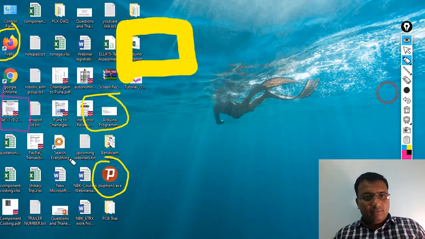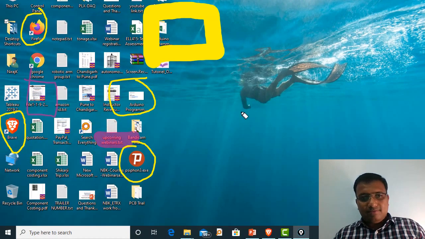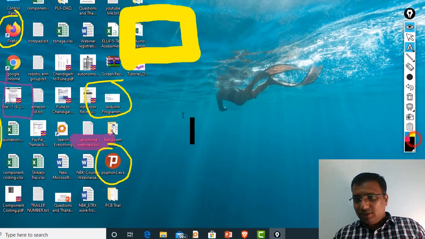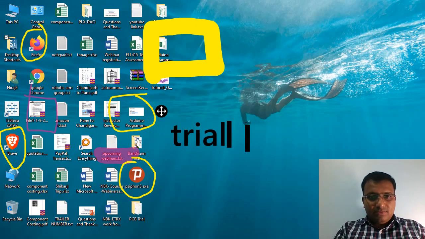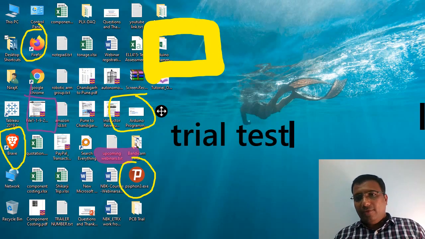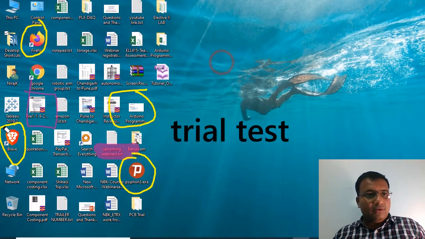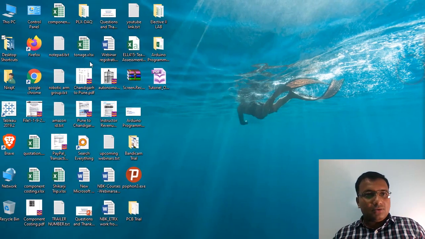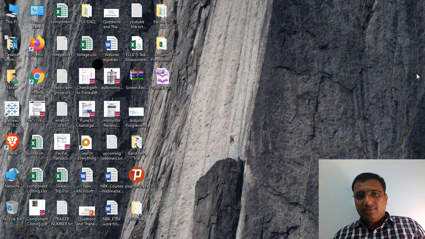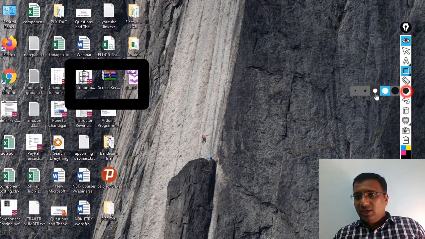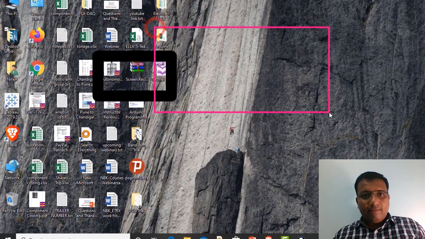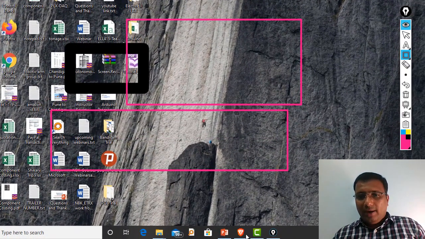You can do this for upcoming webinars. It also has a text tool, so you can change the color and put text anywhere on the screen. It has an eraser, so if you don't want something, you can erase it on the screen like this. It has lines and squares, so you can select a square. You can change the width of the square and the color of the square as well. So at any point of time you can write on the screen.